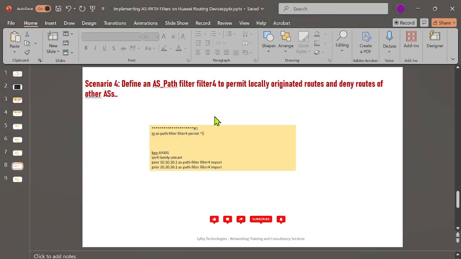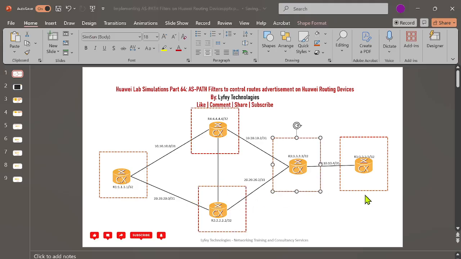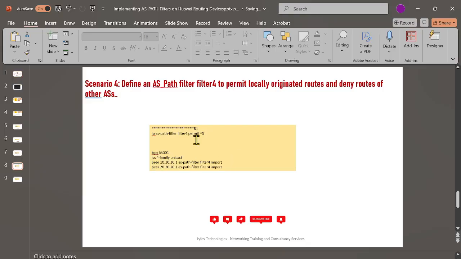The second last scenario, scenario 4, is you need to define an AS path filter to permit locally originated routes and deny routes from other AS. So in some scenarios, maybe you don't want to receive any external BGP routes. This is an internal network. You don't want it to learn of any external routes coming in from these autonomous system numbers. Very easy to achieve that. You define an AS path filter, and this should be the case.